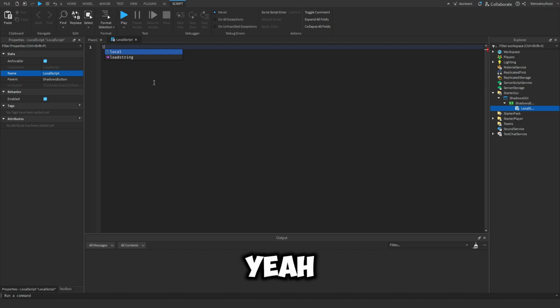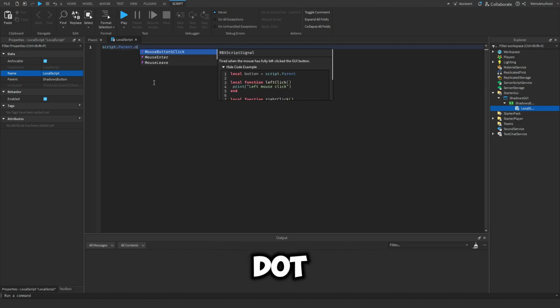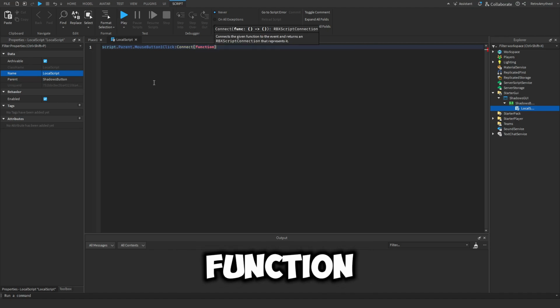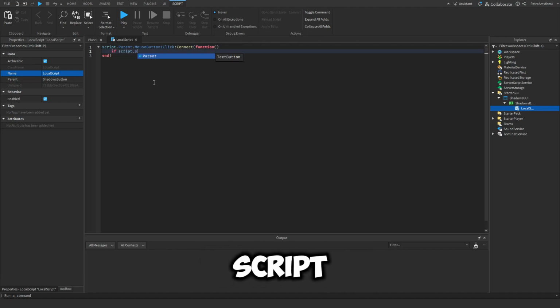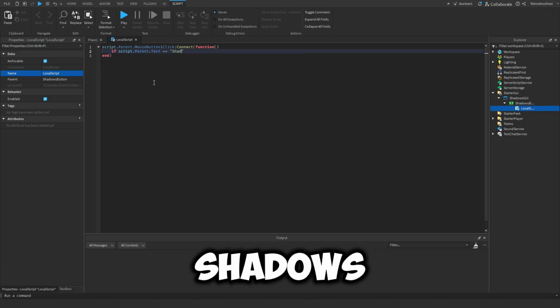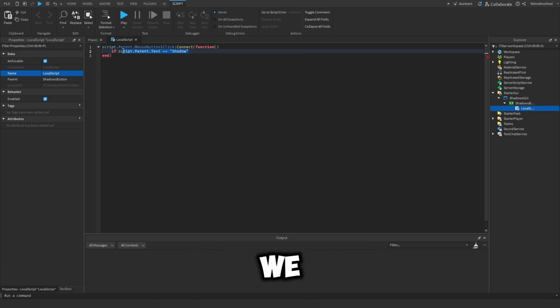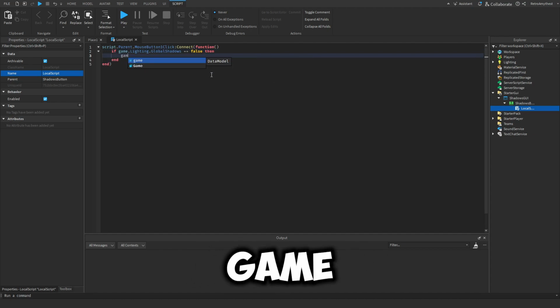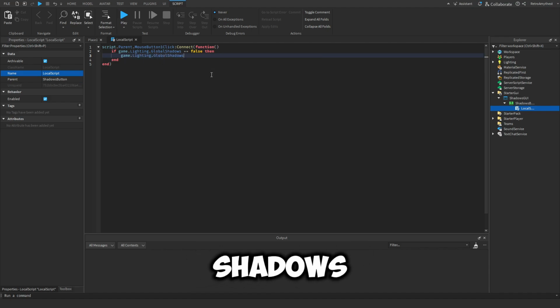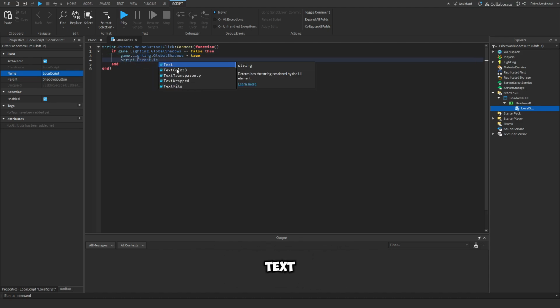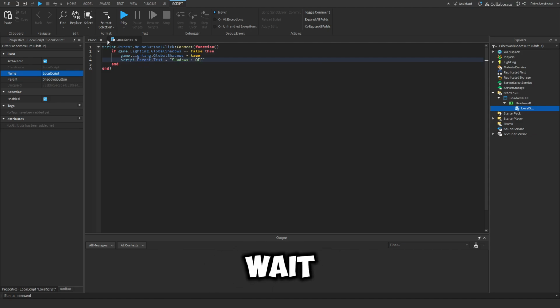And we're going to say, okay. So script.Parent.MouseButton1Click:Connect(function). If script.Parent.Text is equal to Shadows, we can do this more simply. So if game.Lighting.GlobalShadows is equal to false, then game.Lighting.GlobalShadows is equal to true, and then script.Parent.Text is equal to Shadows Off.